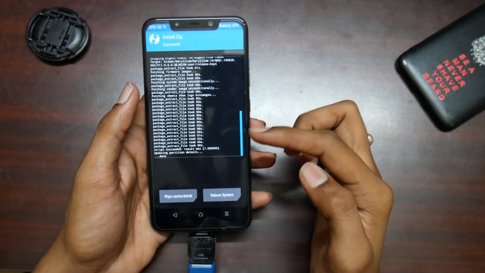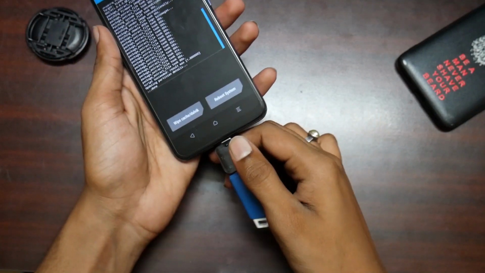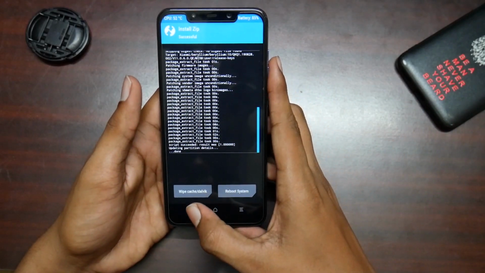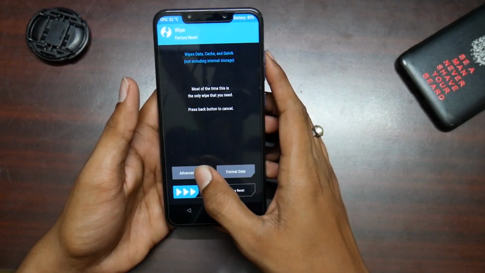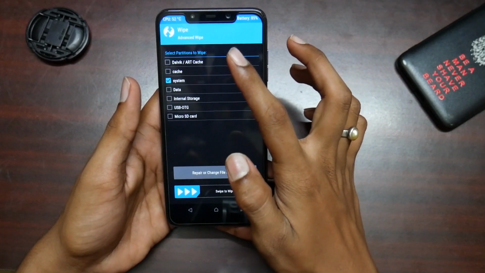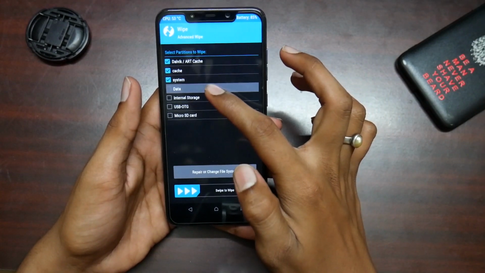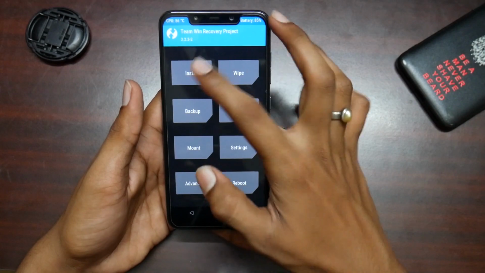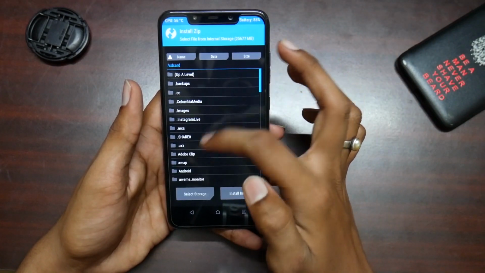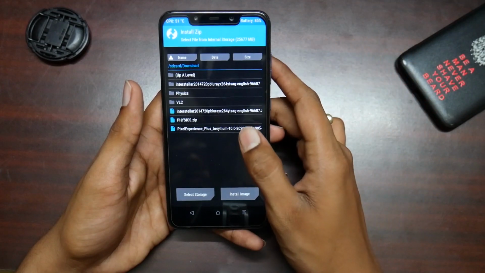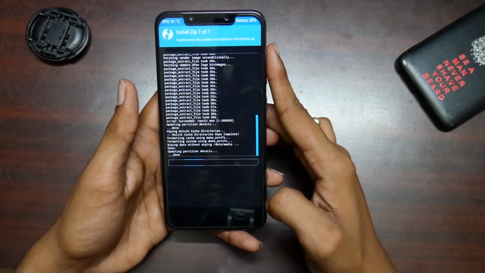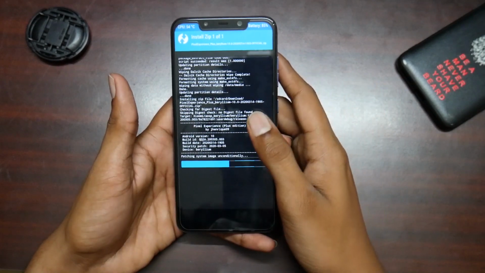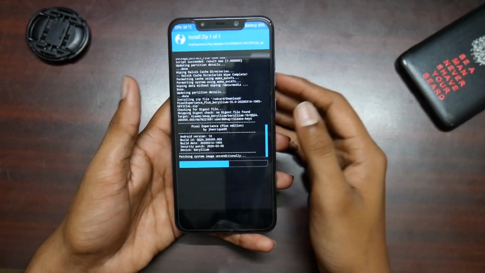So as you can see right now, the flash has been completed and I don't need the OTG anymore. I can just remove that, and after that let's just get back and select wipe and again select advanced wipe, select system, cache, Dalvik cache and data, and after that again just install, select the internal storage and where you have downloaded the zip file, select the zip file and flash it. And as you can see, now the zip file is successfully flashed.